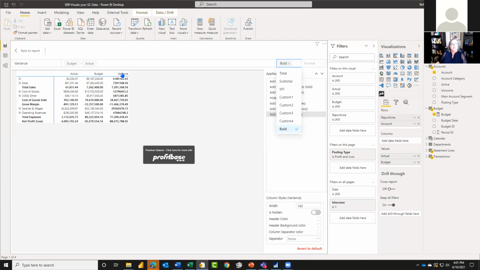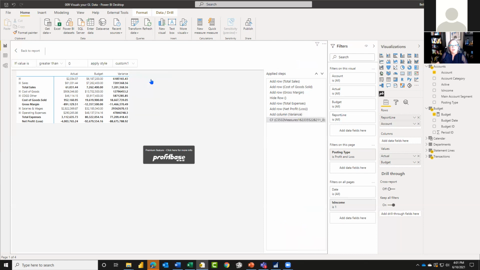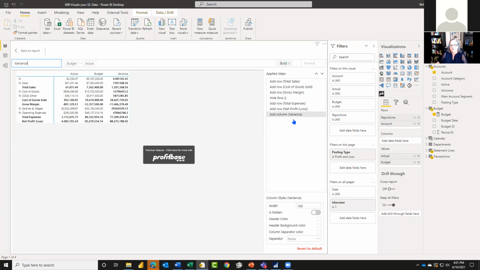I'll make it bold. Why not? So it stands out. Then also I'm going to right mouse click and add a little conditional formatting. Oh, actually, I don't want to do that, although I could put some conditional formatting. I think instead, let me click back. I'm going to close that out. I'm going to click back here on this column variance, and I'm going to put a separator on the right side only.